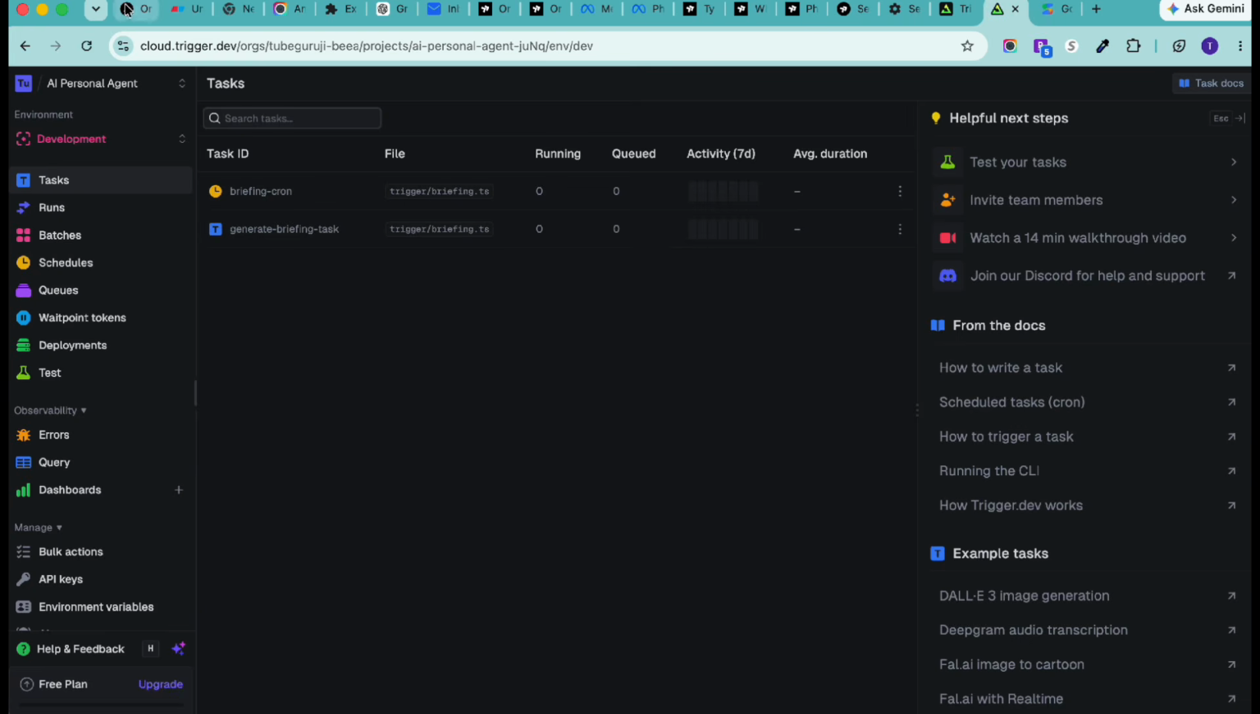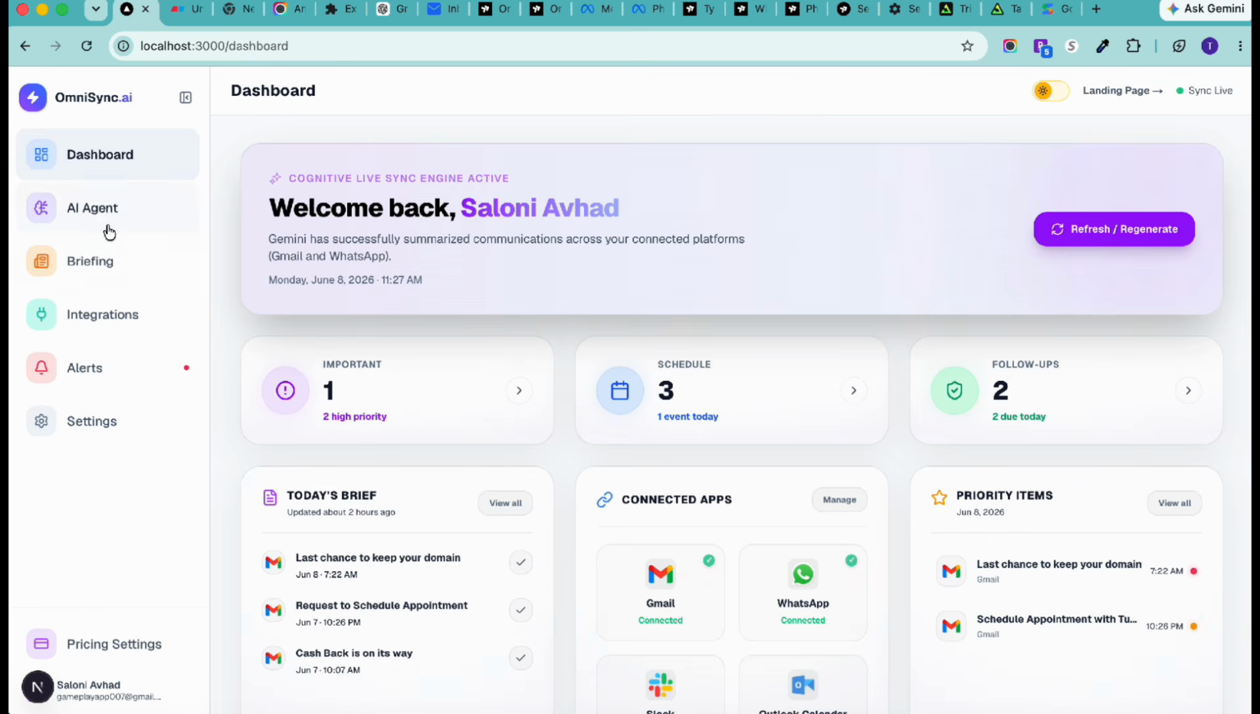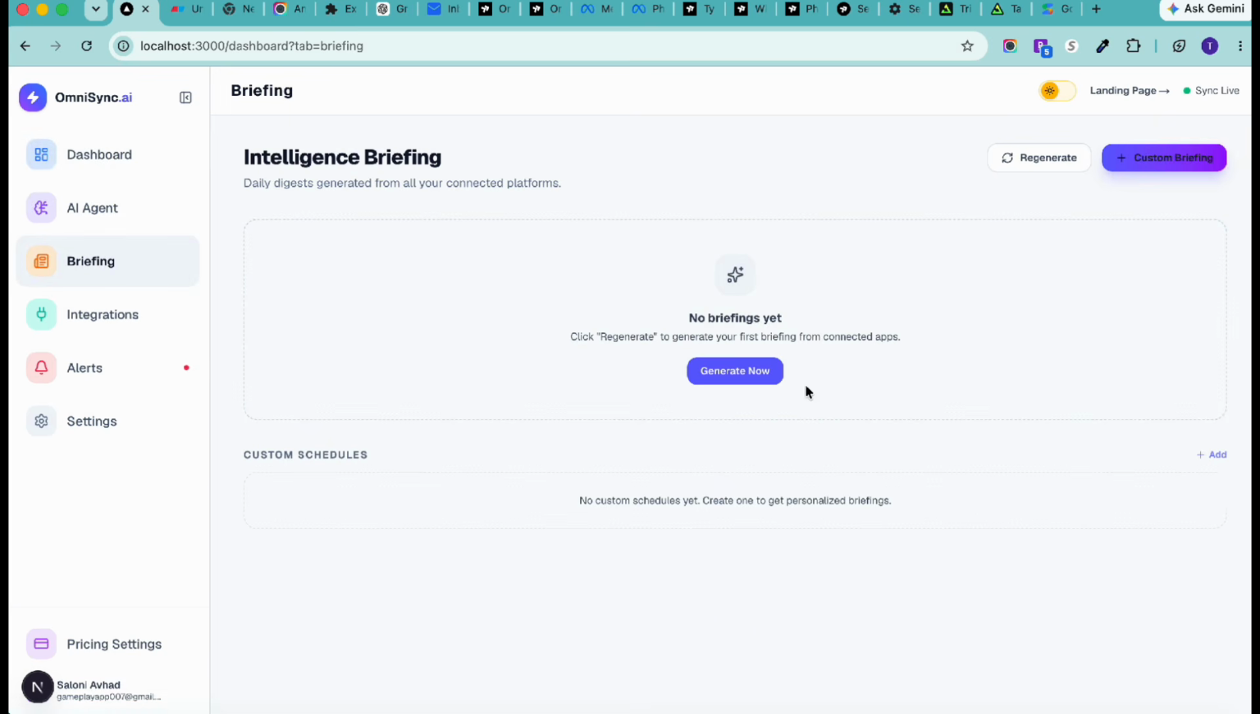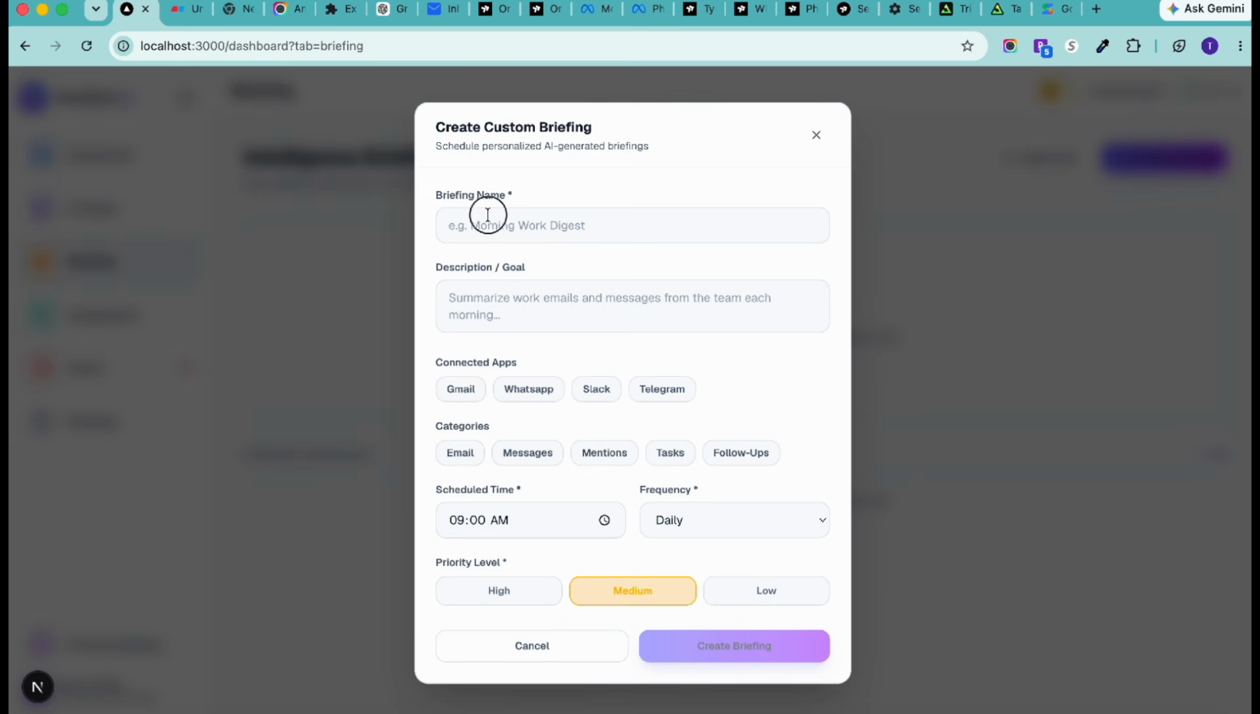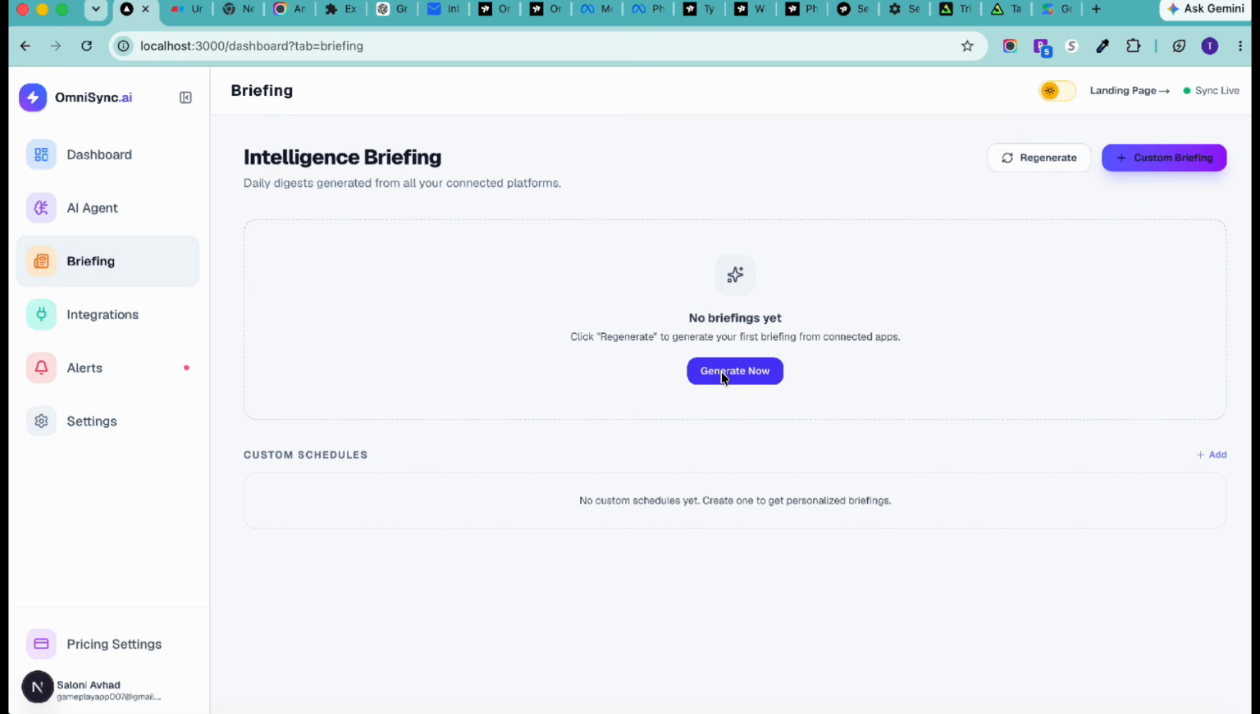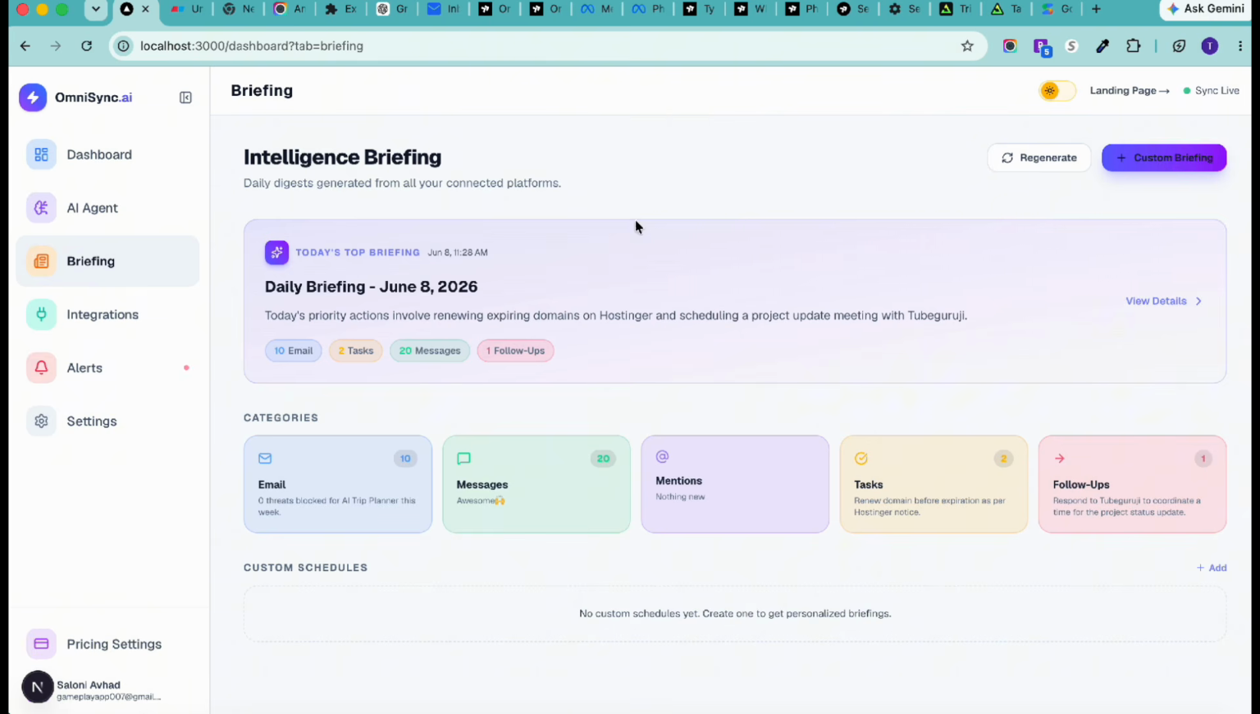Perfect. Now we'll go back to our application, and inside the briefing you will see an option to generate a new briefing, or you also have the option to create a custom briefing. Let's start with generating a new one. Right now, if you see, it started generating the briefing for us. Obviously the first time it takes a little bit of time to generate it.